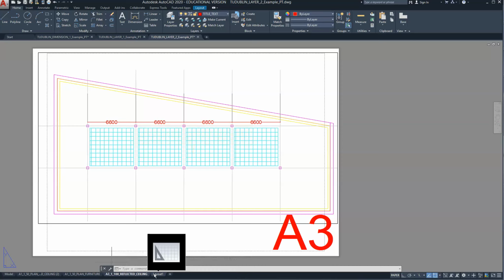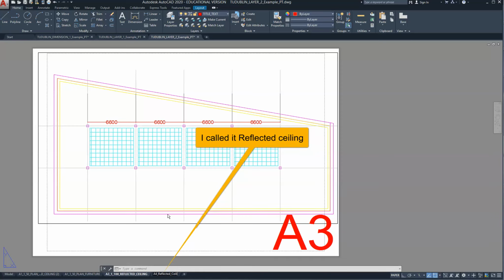So I'm going to create an A4 layout. It's going to be an A4 furniture plan. So I'm going to rename this. I right click, click rename, and then type A4 underscore reflected underscore ceiling. Okay.